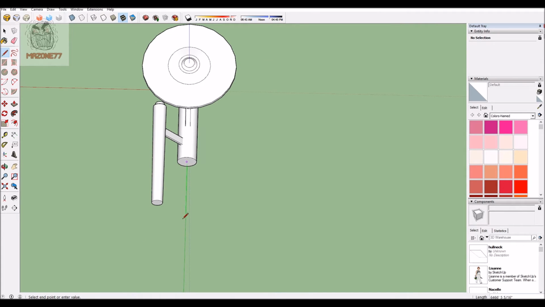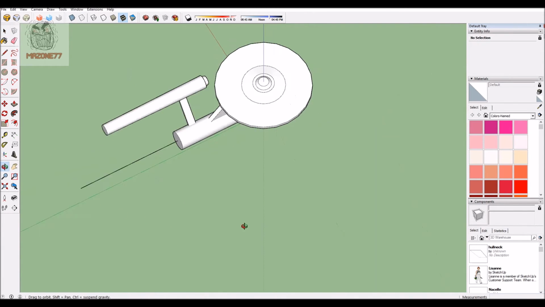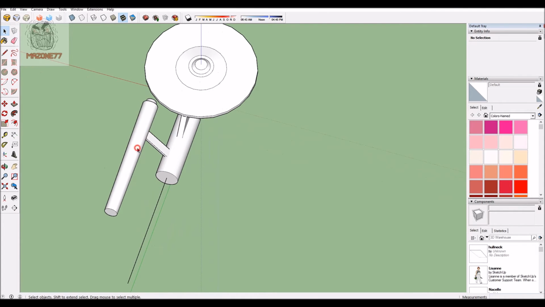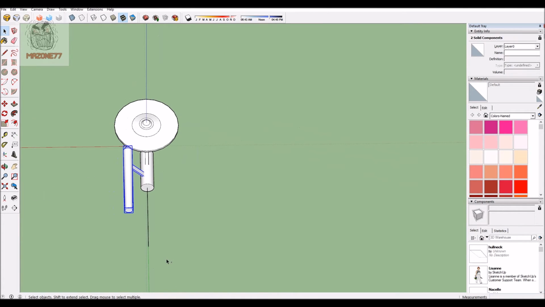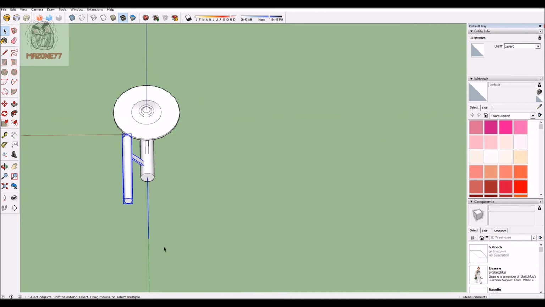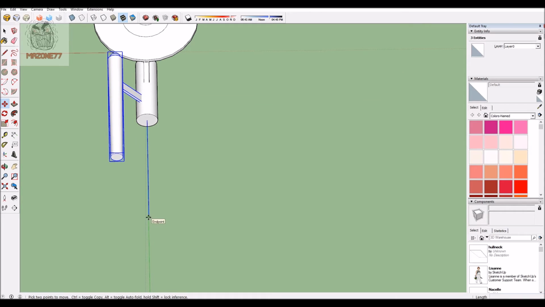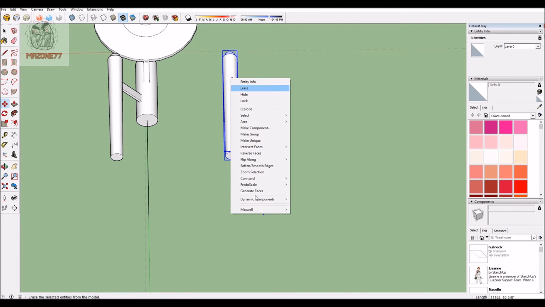You get your pencil tool. Bring a line out on the green axis or whatever axis you're pulling across. Make sure it's in the center of all of your geometry. So we're going to select both of these, and then we are going to select the line that we just drew. And we're going to pull over on the red axis. Remember to lock.